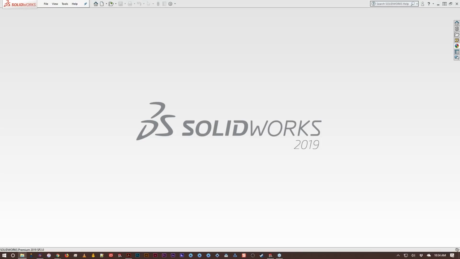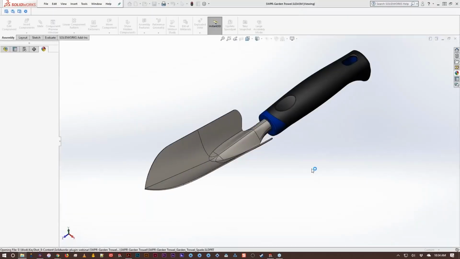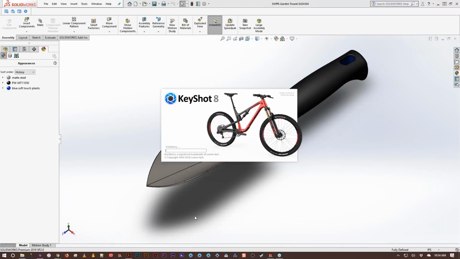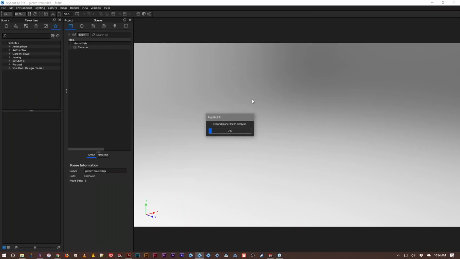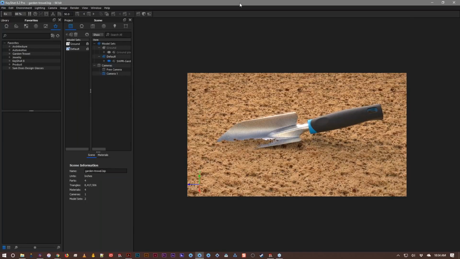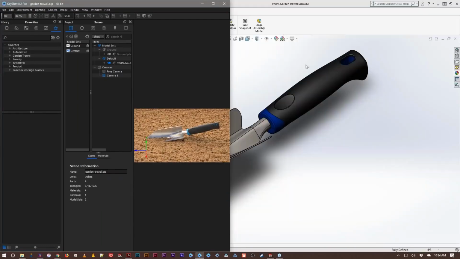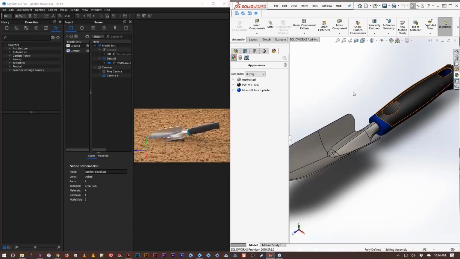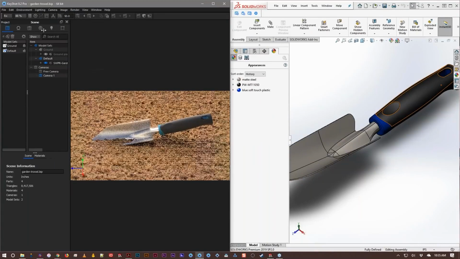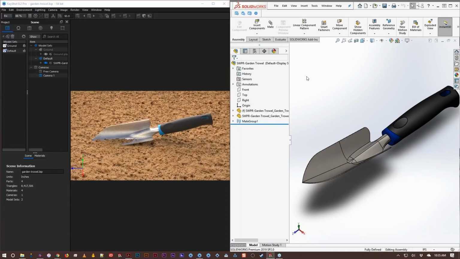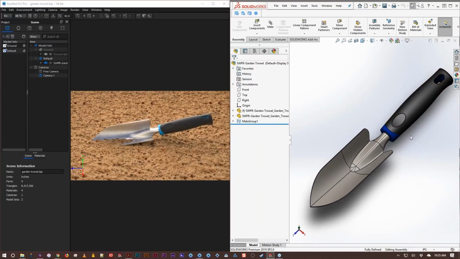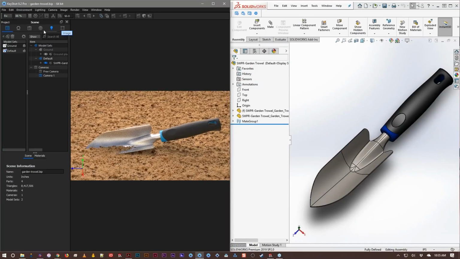So let's open up that garden trowel again. And I'll open up the KeyShot session I had sent it to earlier. Okay, and let's show these side by side. See if we have enough room here. All right, so we have this design in our KeyShot scene. Say we're happy with how it's set up, but maybe there's a few design changes we want to make.